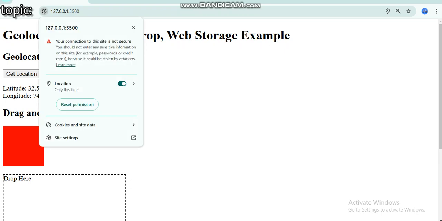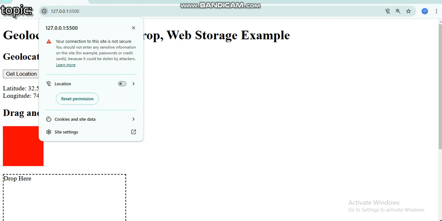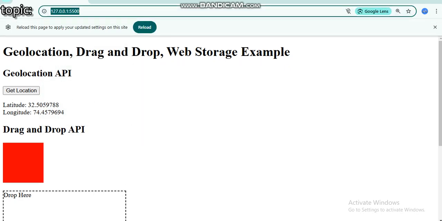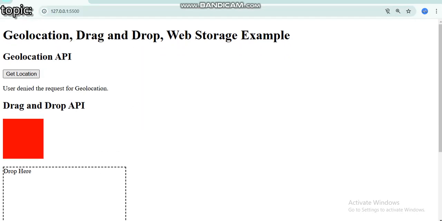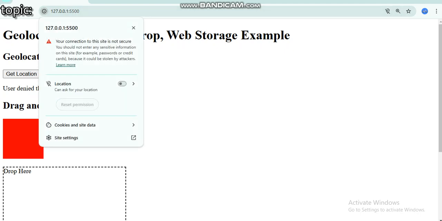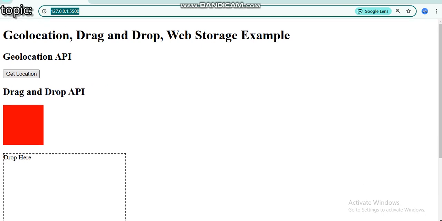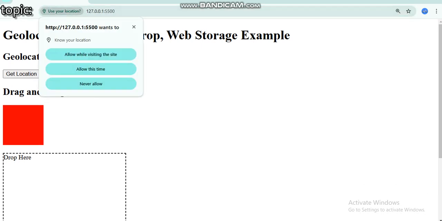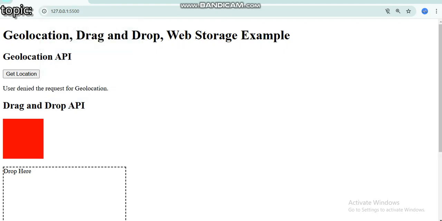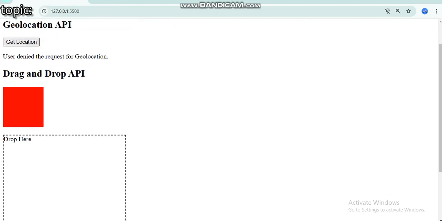But if I remove the permission and reload it, then press Get Location, it says user denied the permission. I can ask for location again: reload and press Get Location. It asks whether to allow while visiting the site, allow this time, or never allow. And you're watching it's running now.